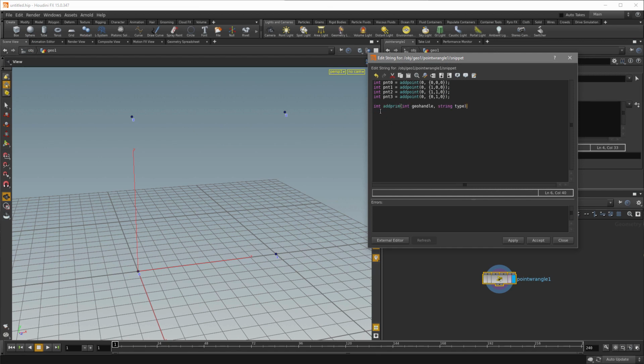This addPrim function is again returning an int, and this is because it's returning the index of the polygon for the polygon array. So let's create a variable to store this index. I call it prim0. And prim0 add the prim, again in geometry input 0. And now we want to specify the type. And this type is the information if this is a polyline or a closed polygon, in which case I write down poly. This is a string parameter, that's why I put it in parentheses. Terminate the line with a semicolon, hit apply and accept.